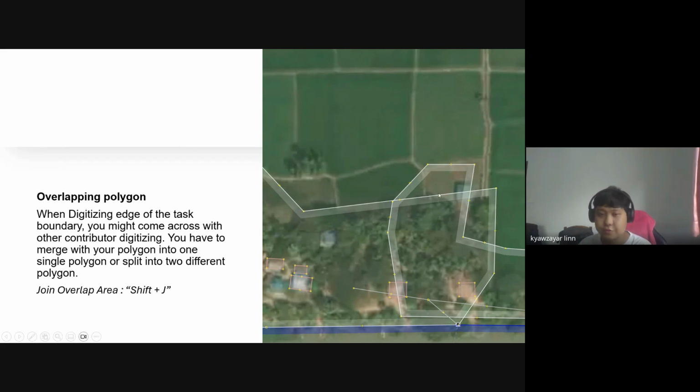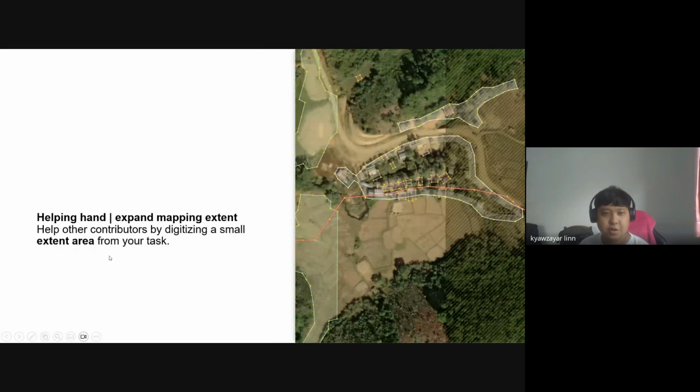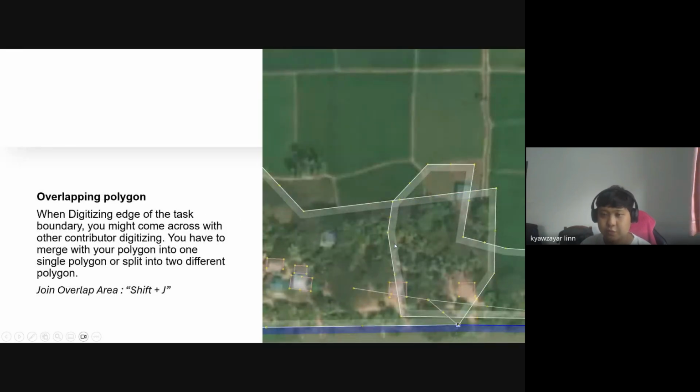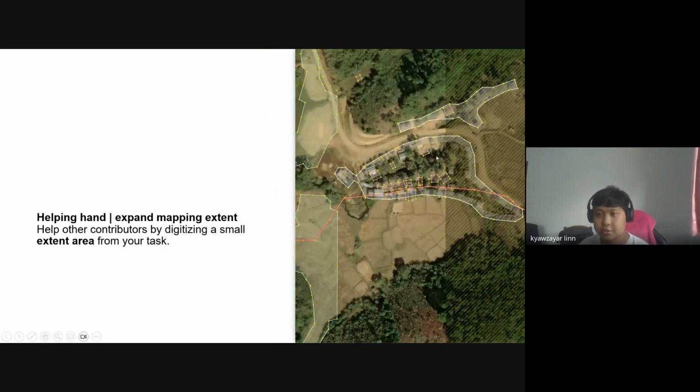This kind of polygon, if you see it, you have to fix it. So this one, the same thing. This is an overlapping polygon. This one, the same thing. When you digitize on the edge of the boundary, sometimes this is the area you have to digitize. This is where you don't need to digitize, as this is the task boundary. You see, the yellow slash line is crossing. You only need to digitize the white area here.